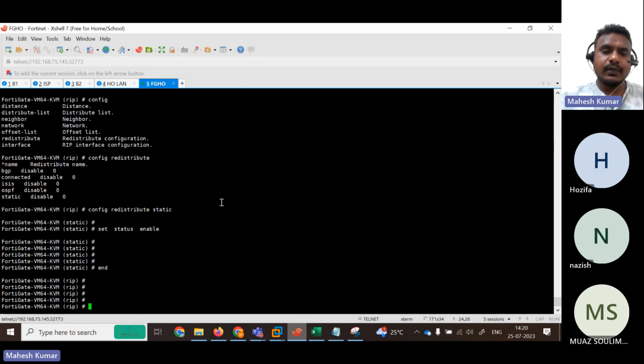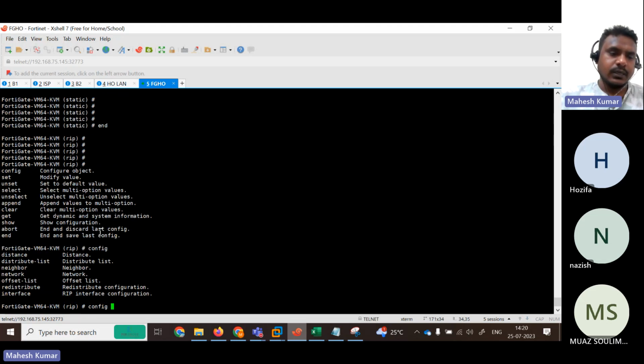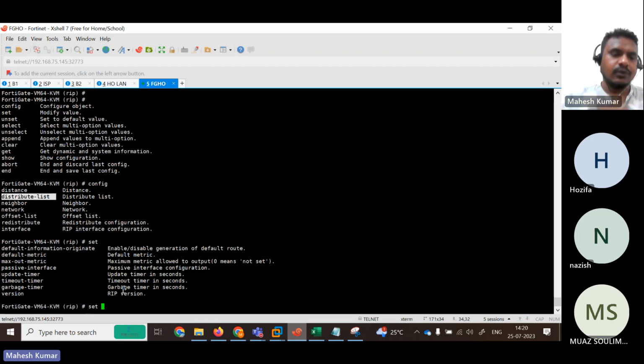Again, what are we having? If you check the question mark config and question mark, what have we completed as of now? Redistribution completed. Interface also we checked. Offset is not required. Network is just like configuration. Distribution list is not required. Now check the set attribute config.